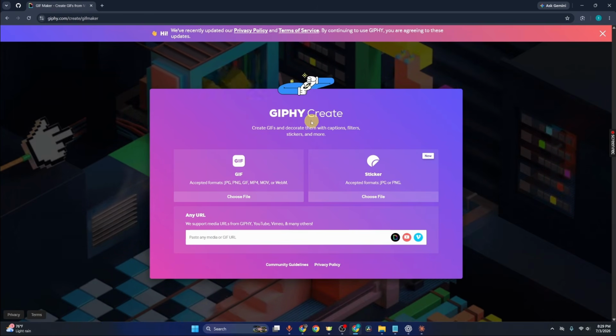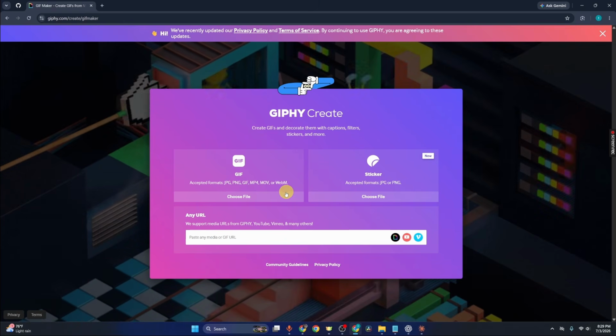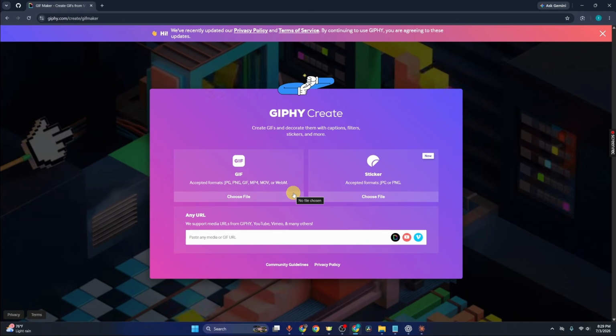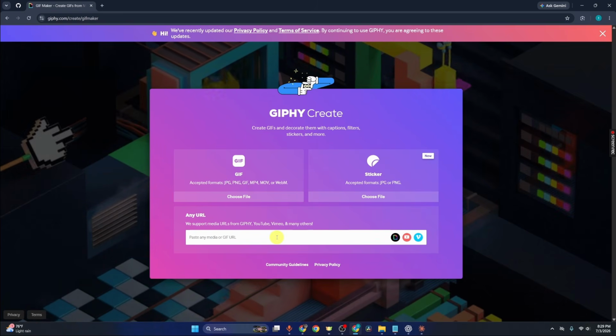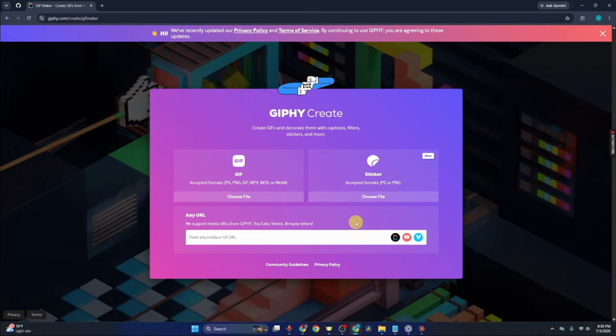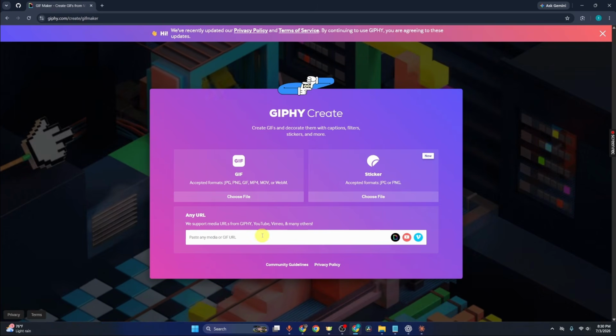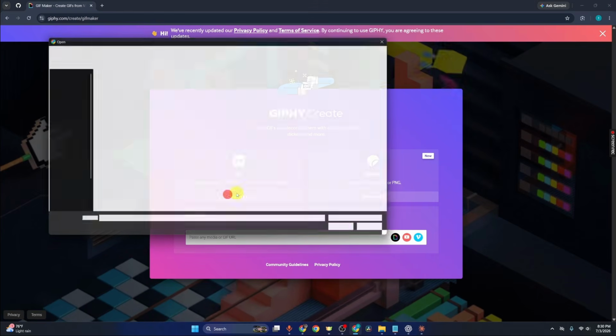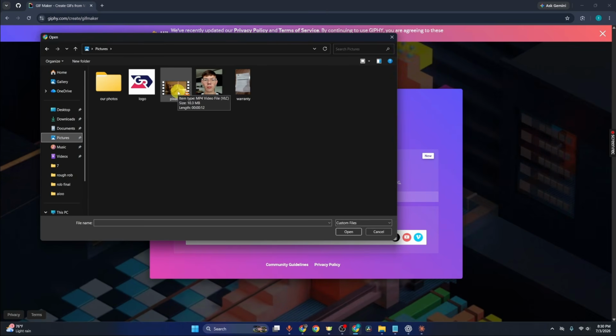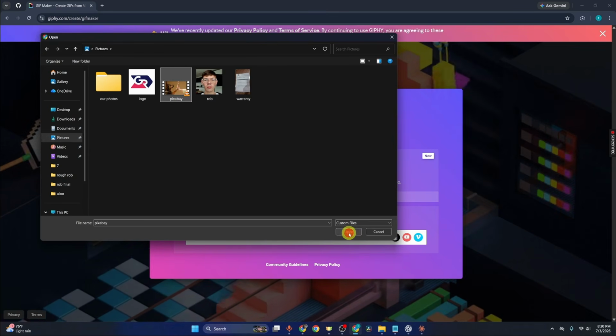You can upload your image or file to create a GIF. You can also upload stickers. You can also import another GIF that you want to change or edit, or you can even paste a link from YouTube or Vimeo. For this tutorial, we are going to upload a video file from the computer. So I'm just going to choose my file. After that, I'm going to select my video and then click on open.